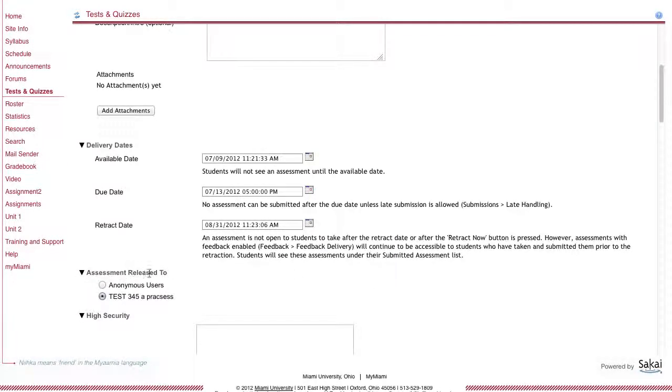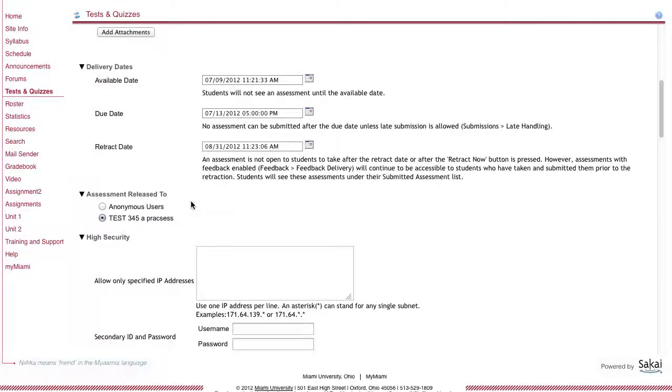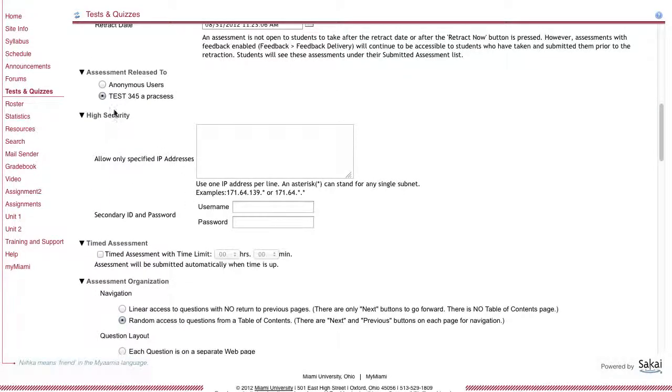There's also the assessment released to. So by default, it's released to everybody in this course. However, if you have groups set up, which you can do through the site info tool, you will also be presented with additional radio buttons here, where you can select individual groups that can take this quiz. You can also set some additional security features, only specify certain IP addresses, or if you want there to be an additional username and password that students have to enter in order to take the quiz, you can do that here.